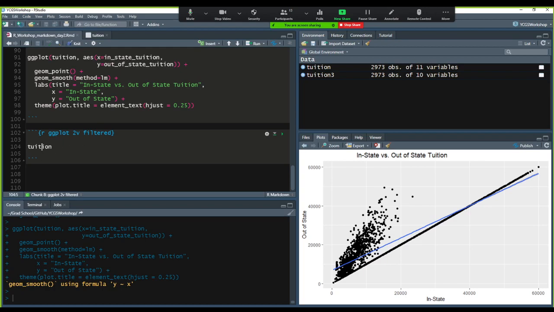Because we're still working with our tuition data set, we are going to take that and then pipe. Again, you can use your keyboard shortcut, which I think is Control-Shift-M by default. I have it set to Alt-I for some reason. It was easy for my thumb to go there and then hit I.